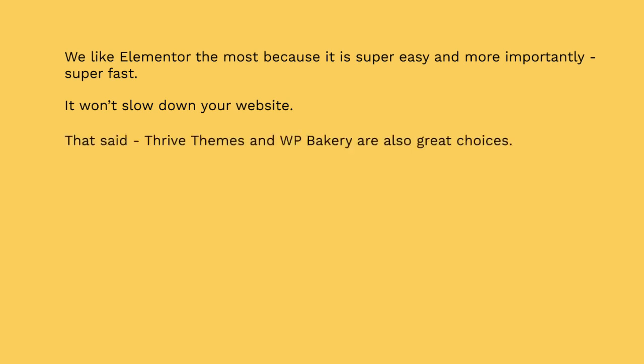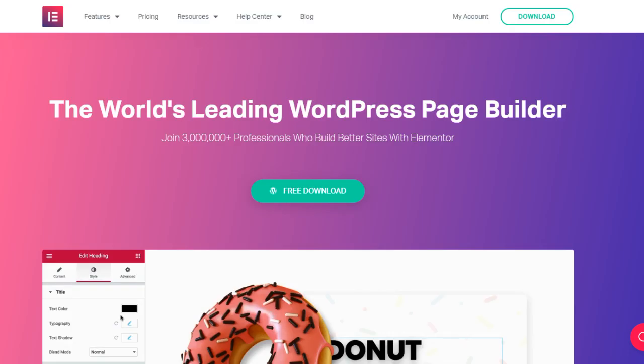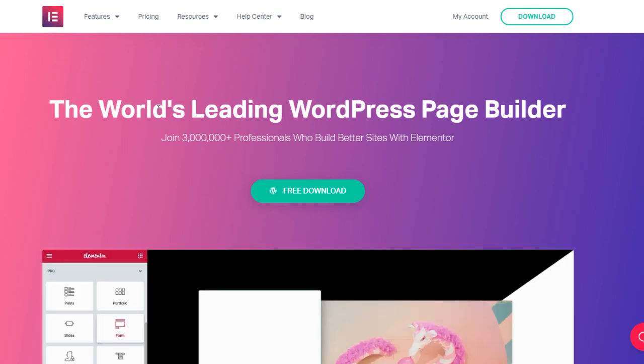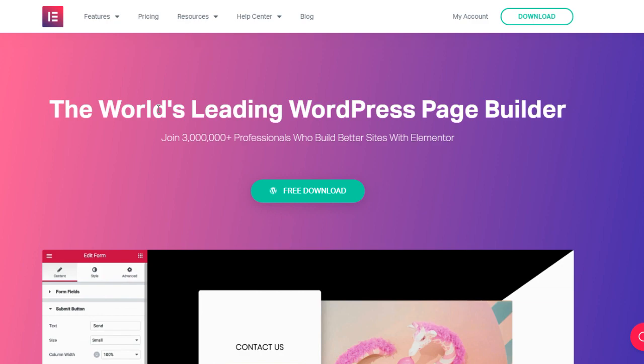So with that said, like I said, Thrive Themes and WP Bakery are really, really good choices. So let's go ahead and hop on over to those websites and show you these in action. Okay, so let me talk about the differences before we actually install Elementor as a plugin.